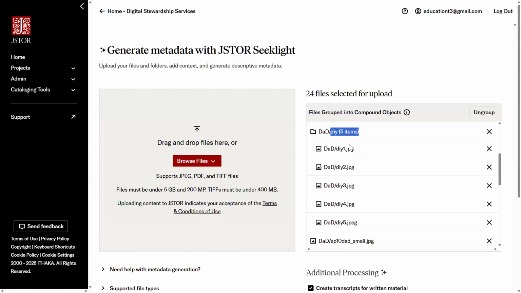You can post-upload create compound objects by adding additional media files to an existing record. However, for Seeklight, in most cases, I imagine you want Seeklight to have access to all of the files that are going to create that record. So it's important to check that things are grouping the way you expect them to, and that you're actually hitting that group button, because there is not a way to, after the upload, combine item records.